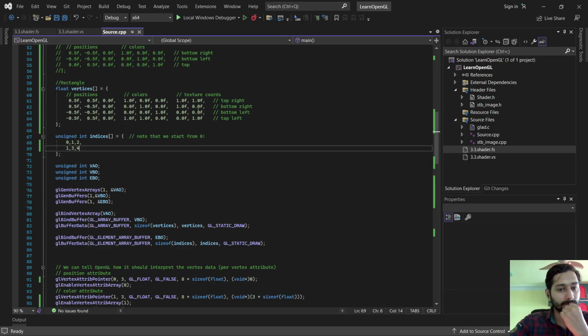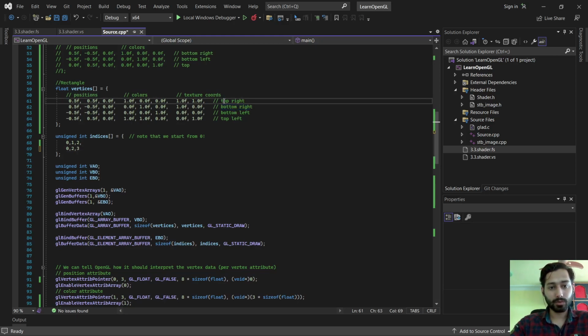Is this correct? 0, 1, 2, 3. 0, 1, 2, 3. Okay, this can't be 4. We need bottom right. No, we don't need bottom right. Let's set it 0, 2, and 3. So that will be skipping the 1. Top right, bottom left, and top left. Okay, yeah, that makes sense.